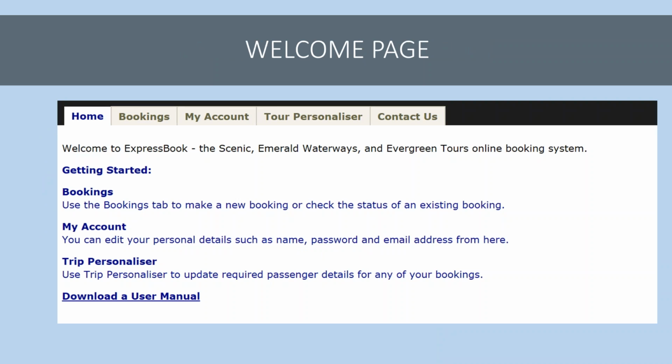The only thing that might be foreign to you is Tour Personalizer. That's like the guest information form for the other cruise lines. That's, I guess, an Australian name for the guest information form. That will become pretty familiar to you as you do reservations with us, because it's going to constantly remind you that they haven't filled out the Tour Personalizer. And we'll go into that a little bit later.